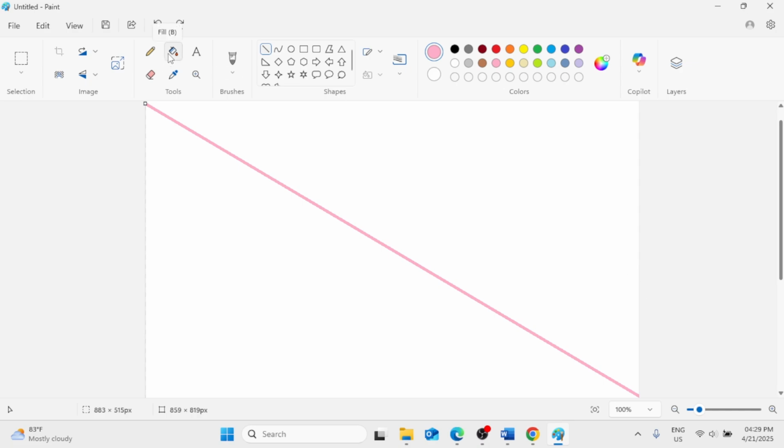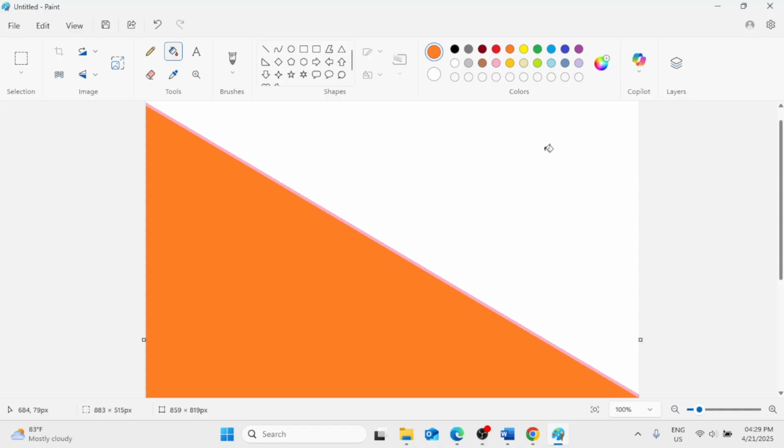And then you will find this fill. Then you need to choose the color. So let's have orange and then place it here. And then for the second part, you will find here green.